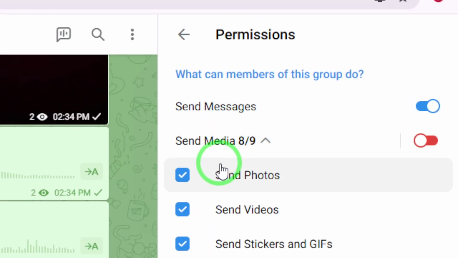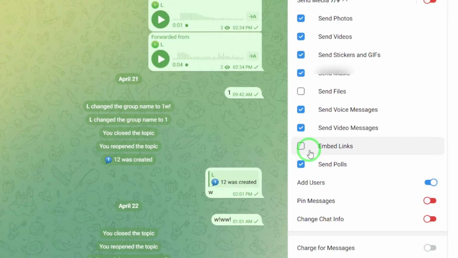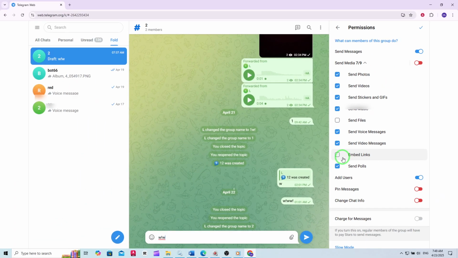Within these settings, you'll find an option called Embed Links. This is the setting that controls whether members can send clickable links in the group. To prevent members from sharing links, simply disable the Embed Links option. Once you've turned it off, make sure to click Save to apply your changes.